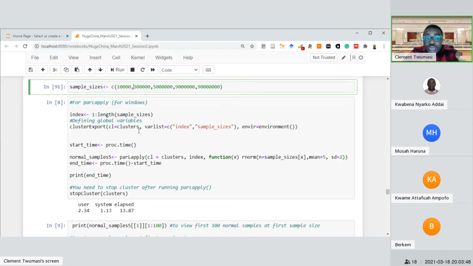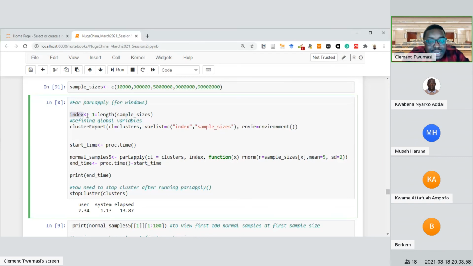In order to be able to use the parLapply, you have to specify all the variables in the global environment. So for instance, this index that I've created, I'm considering 6 different sample sizes, so the length is 6. So the index is 1 to 6. Now this 1 to 6, the object index, is outside a certain function, so it's a global variable, and I have to specify it here. Sample sizes was also a global variable, so I have to also specify it here. If you don't do that, you get errors. So keep in mind that in order to parallelize code in Windows, you have to make sure your global variables are declared as I've declared here.